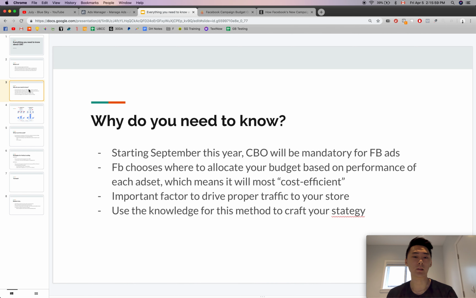So why do you need to know all this? Because in addition to what I said before, starting in September this year, CBO will actually be mandatory for Facebook ads. So it's not like you have a choice later on to choose auto bid ad sets. So FB will choose where to allocate your budget based on performance, like I said before, which means it can be potentially cost efficient because you're letting Facebook optimize your ad sets, and you're letting them choose which ad set is working the best for you and your campaigns.